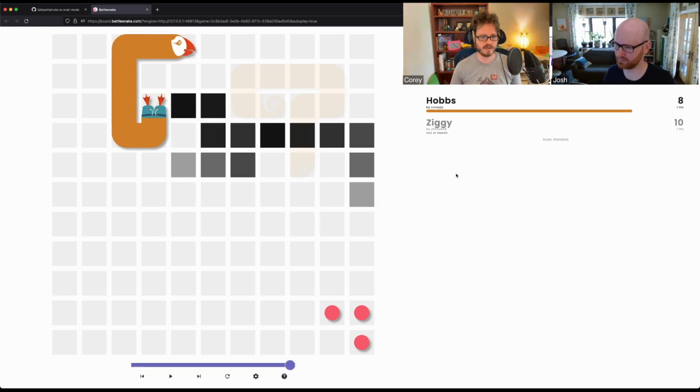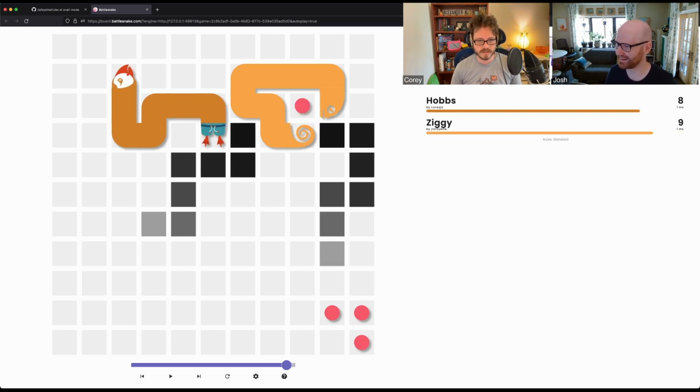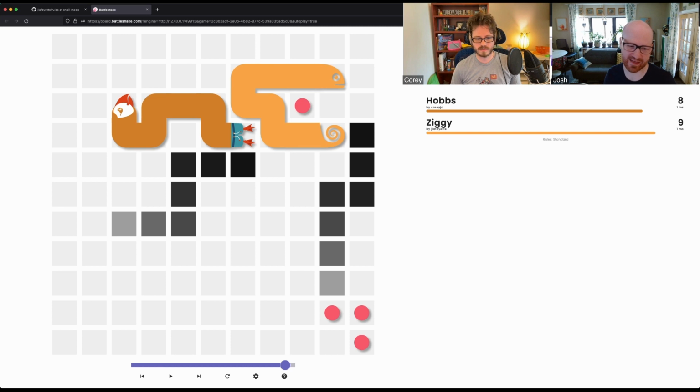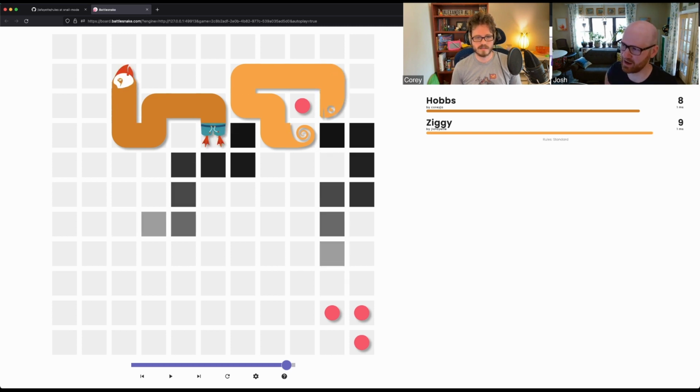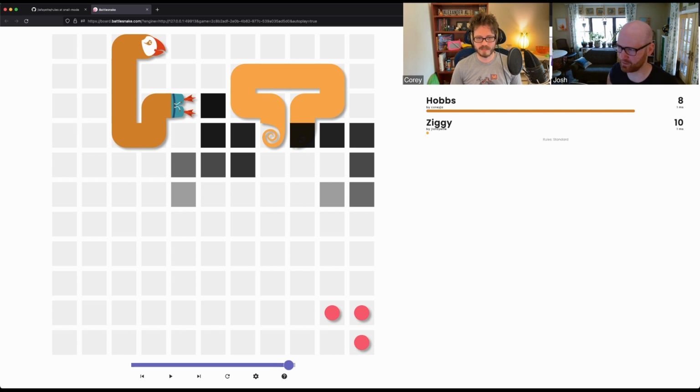Oh, whoa. What did Ziggy do? Oh, so Ziggy in the tree search, Ziggy doesn't know that trails will be left behind. And so it thinks it can go left and then chase its own tail. Oh, okay. But then suddenly there's a death hazard there, and it's too late. Yeah, Ziggy's not going to do good look ahead in this game mode.